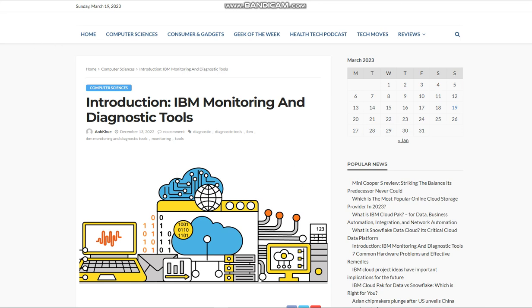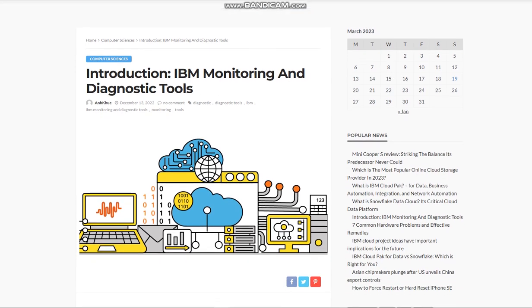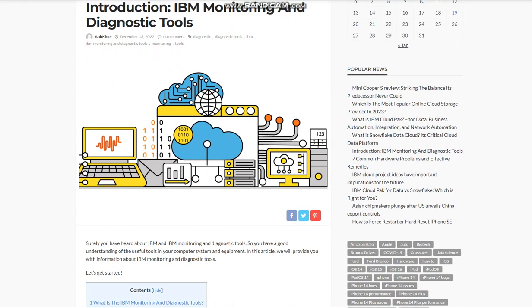Introduction. IBM Monitoring and Diagnostic Tools. Surely you have heard about IBM and IBM Monitoring and Diagnostic Tools. So you have a good understanding of the useful tools in your computer system and equipment. In this article, we will provide you with information about IBM Monitoring and Diagnostic Tools. Let's get started. What is the IBM Monitoring and Diagnostic Tools?